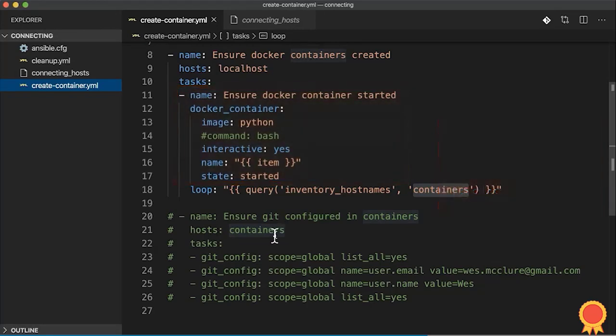And then I've commented out the code down below to configure Git. It just happens to be that the Python image comes with Git installed in it, so we can do this in a moment. I wanted to first create the containers, show you that they're working, and then we can go about configuring Git to see that that works as well, just like with a VM.